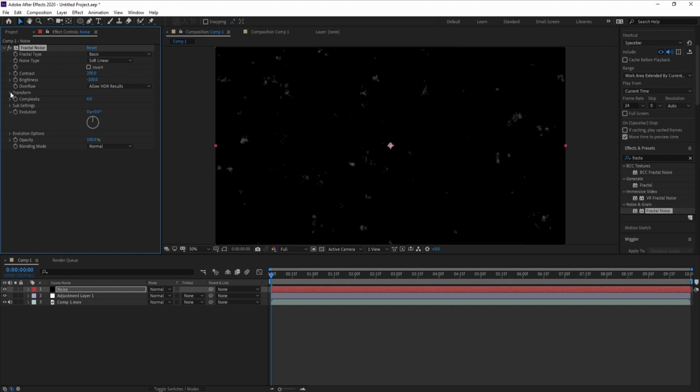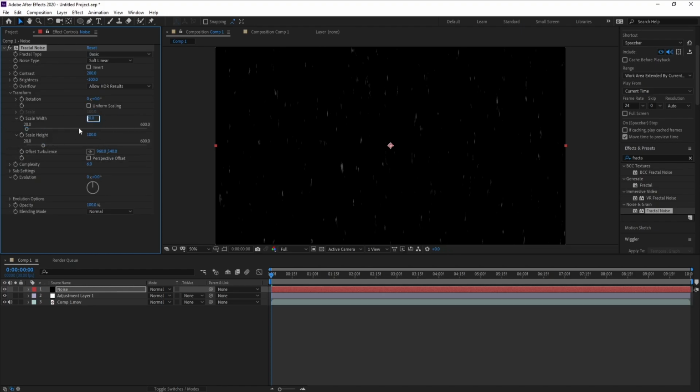Then I'll go to transform, uncheck uniform scaling, and I'll change scale width to 7. And also in the scale height, I'll add 0, 0, 2 zeros.